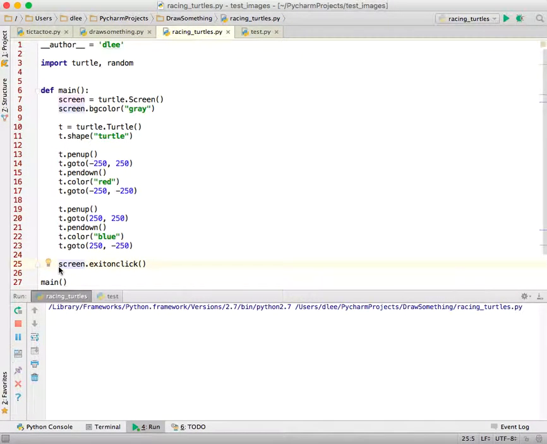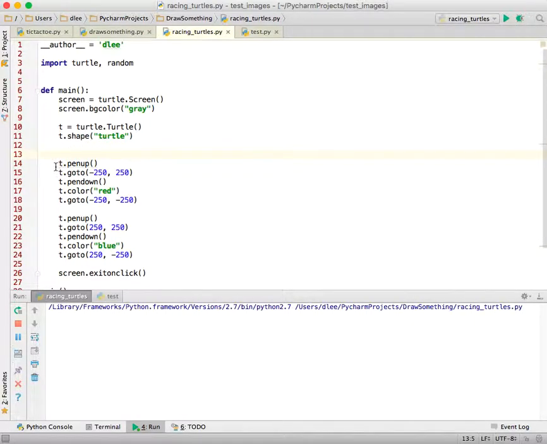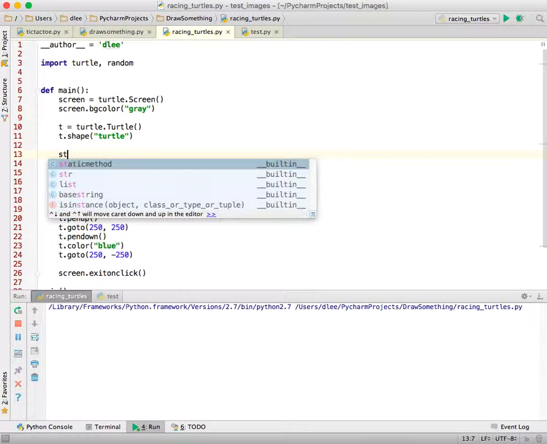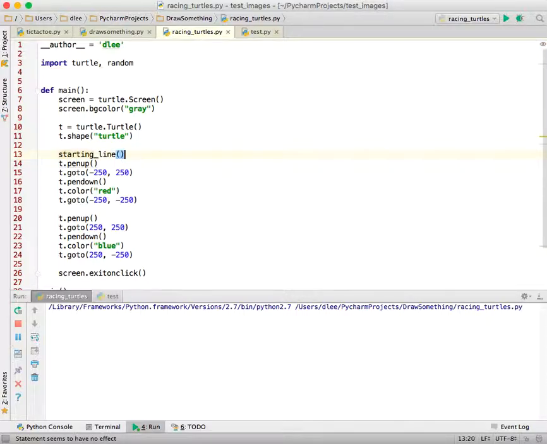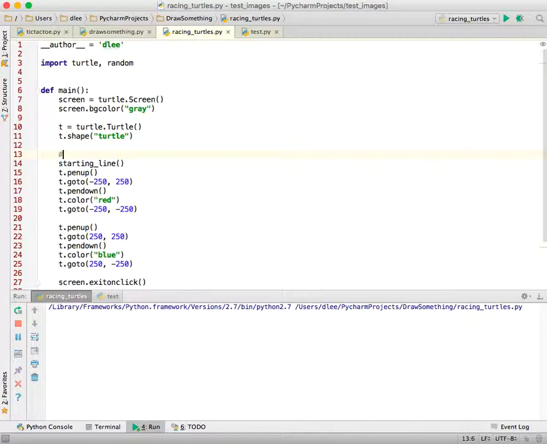Let's say maybe, after summer's over, you go back to school for 2 months, and then you open up your Racing Turtles lab, and you're thinking, oh my gosh, what does all this do again? I'm not sure. So what we can do here is, instead of running these instructions here, we would make a function. I can call the function starting line, and then I can run these lines of code in the function starting line. And I can even write a comment, and I could say draws the starting line, the red starting line.